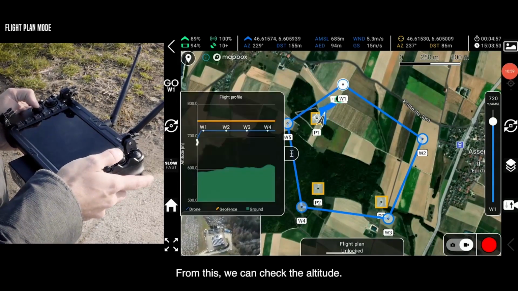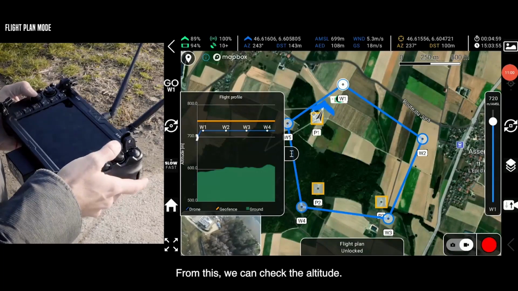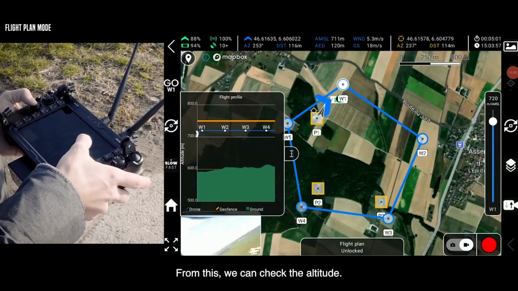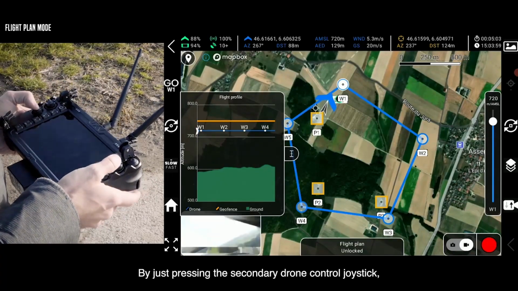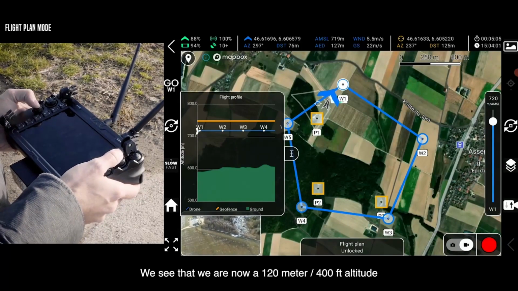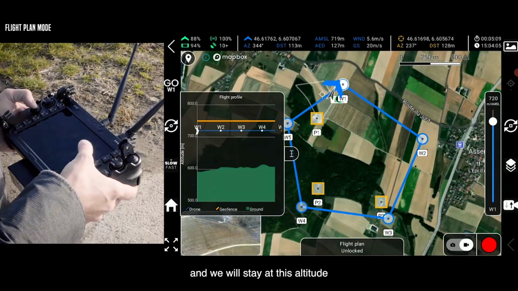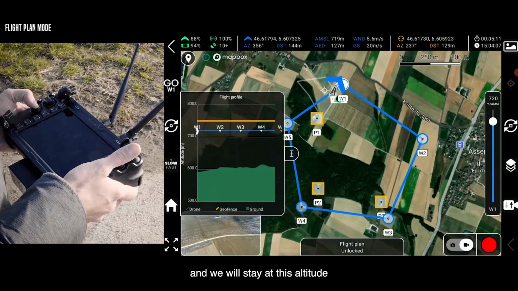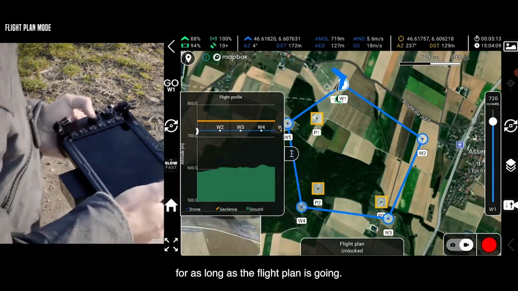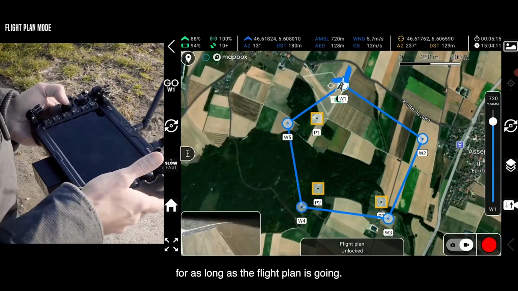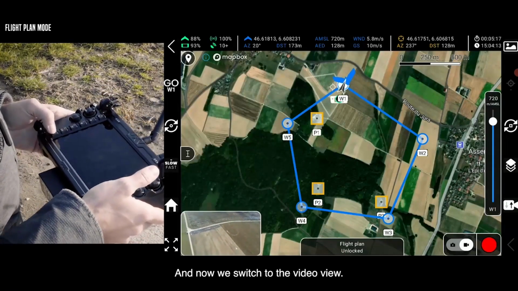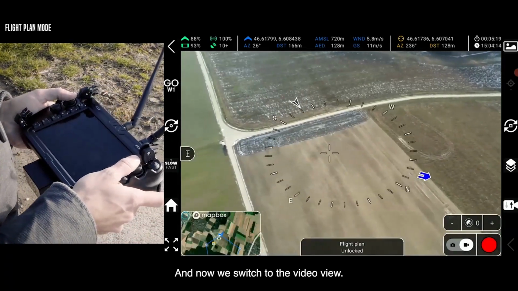So from this, we can check the altitude by just pressing the secondary drone control joystick. We see that we are now at 120 meter altitude, and we will stay at this altitude for as long as the flight plan is going. And now we switch to the video view.